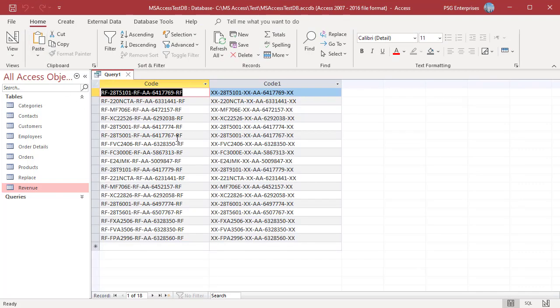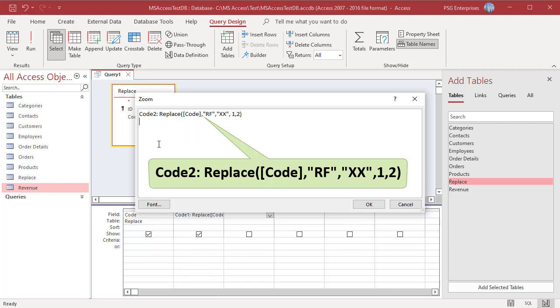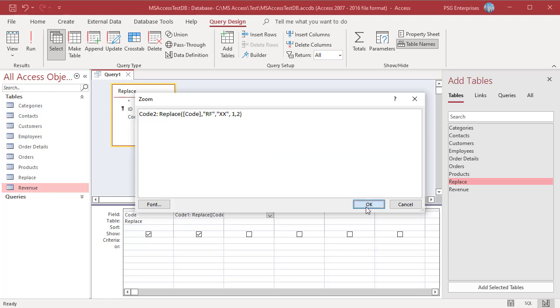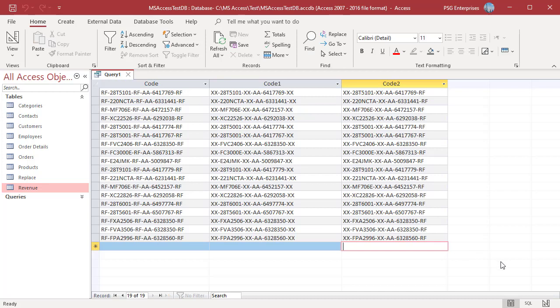This query will replace all occurrences of RF in the code with XX. We can limit the replace function to just replace the first two instances of RF while leaving the last one as it is. Enter this expression. Pass 2 for count. Click on OK. Run the query. This query will replace the first two occurrences of RF in the code field with XX and leave the last one as it is.